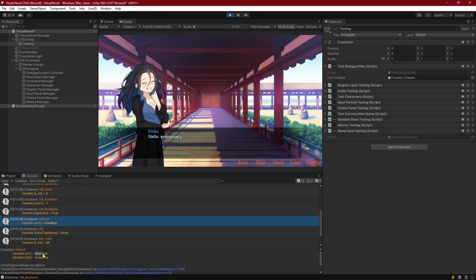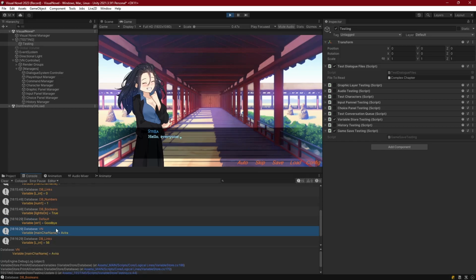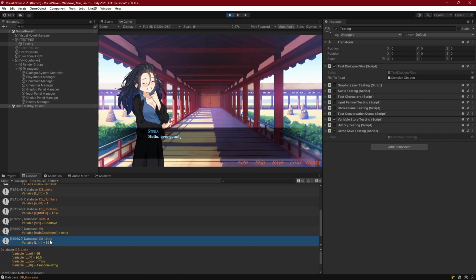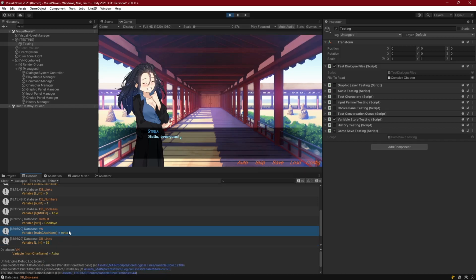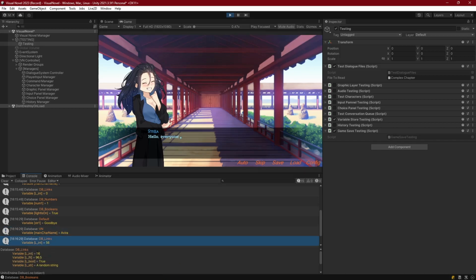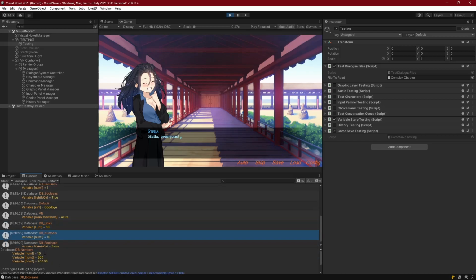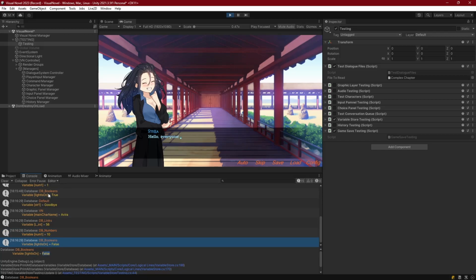So default now says goodbye everyone, just like what I set in the file. Main character is Avira, which actually got applied to the save file, and our integers are no longer 0, we don't have a blank string, and our Boolean is changed to false, where it was true a moment ago. So, yep, our variable store is being saved and reloaded from the save file, which means anything that we create and use for conditions inside of our dialog files will be saved and maintained through the sessions.